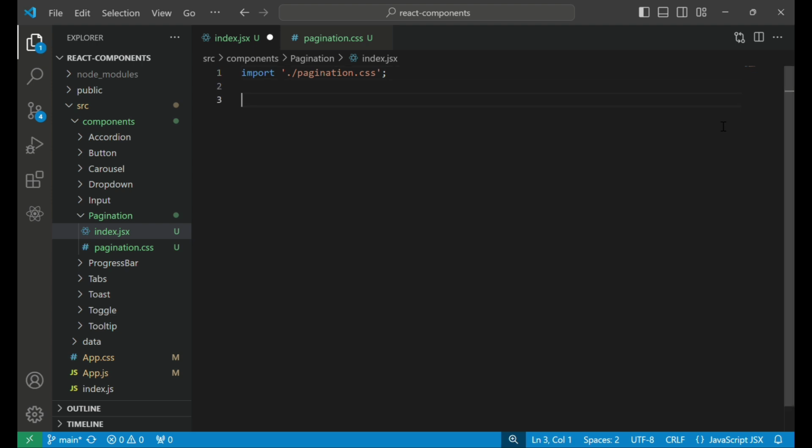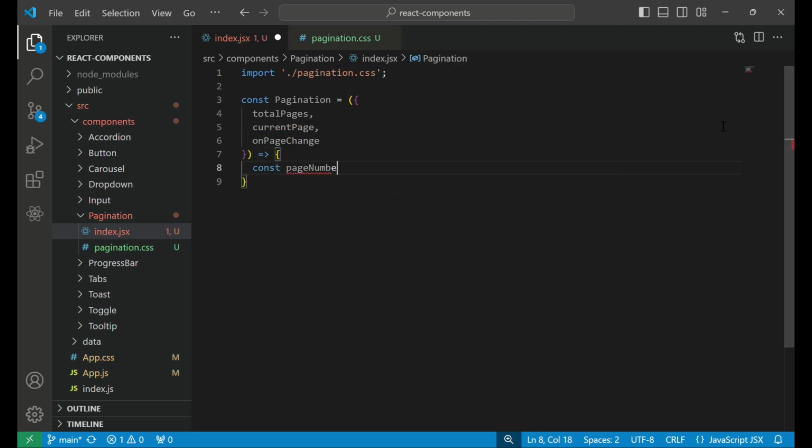We're setting up the core props for our component: totalPages, currentPage, and onPageChange. Here, totalPages represents the number of pages, currentPage is the currently selected page, and onPageChange will be called whenever the page changes. We also define an empty pageNumbers array. To keep the pagination clean, we'll only display a few page numbers around the current page.